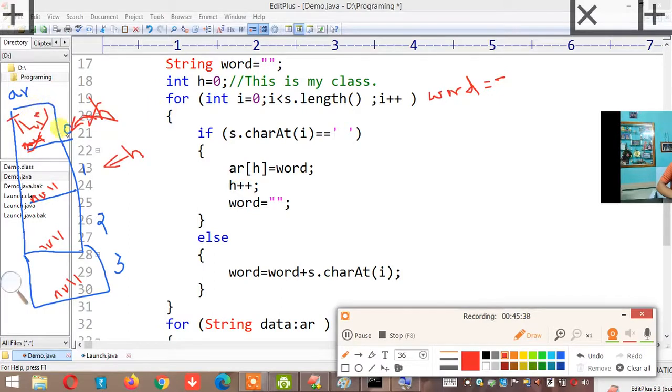After storing h there, what will happen? Then i plus plus. You are seeing this i. Is i equal to space? No, add that i to the word. Then you are seeing s. Is s equal to space? No, add it to word. Then you are seeing a space. Is space equal to space? Yes. If space is equal to space, whatever is there in the word, add it to arr of h.